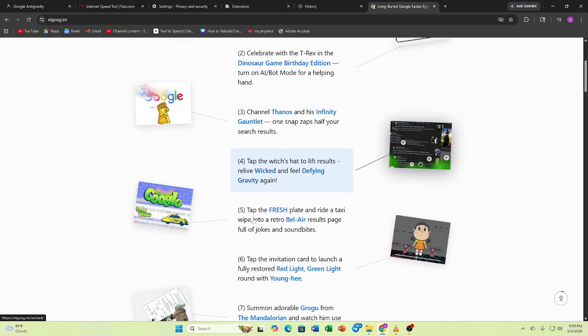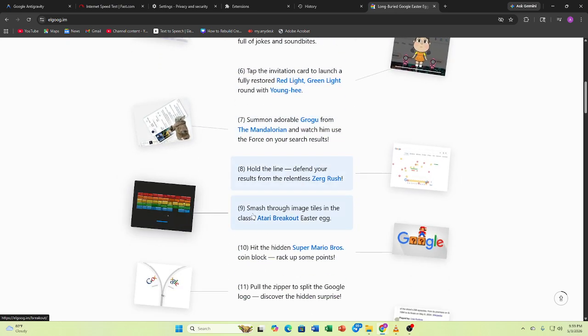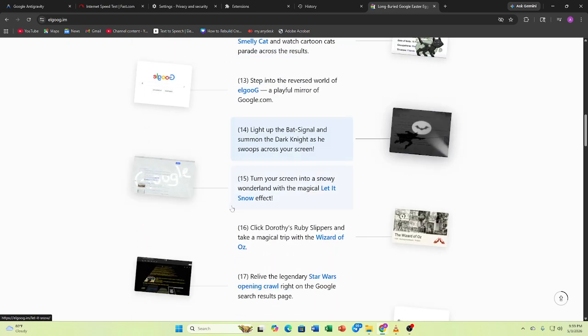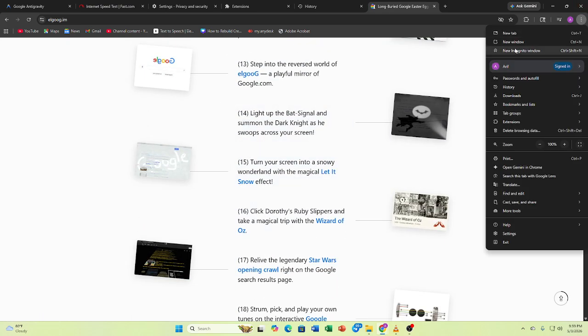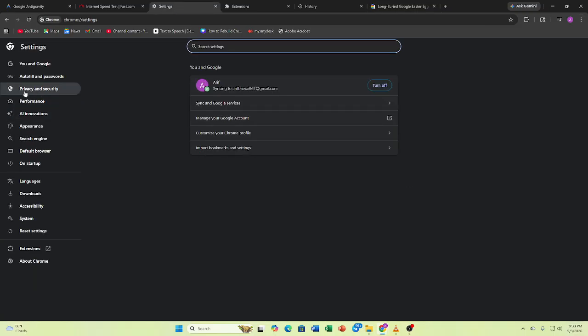If you still can't access the Easter egg, your browser might have JavaScript turned off. Most of these features depend on it. So go into Settings, find Site Settings or Privacy, and make sure JavaScript is turned on.